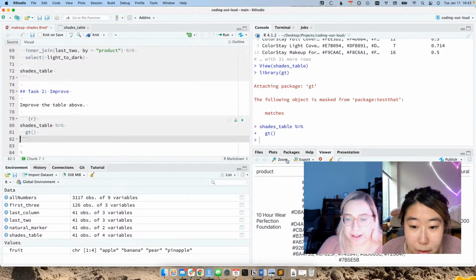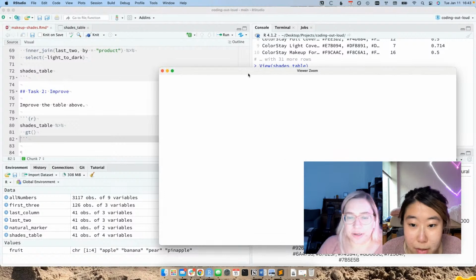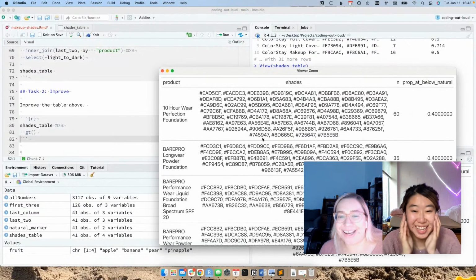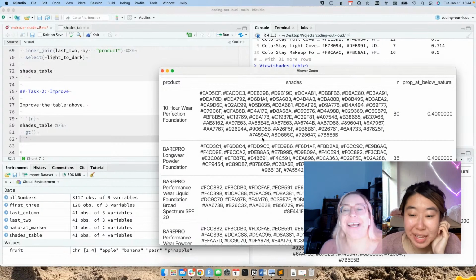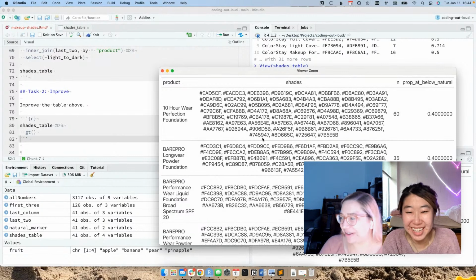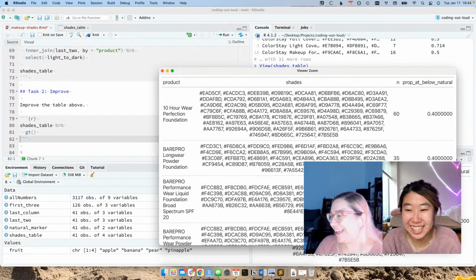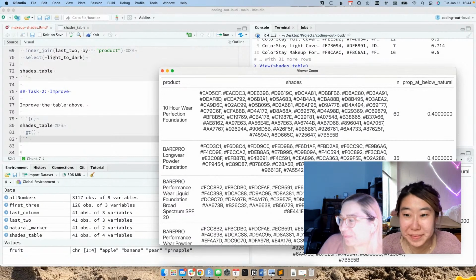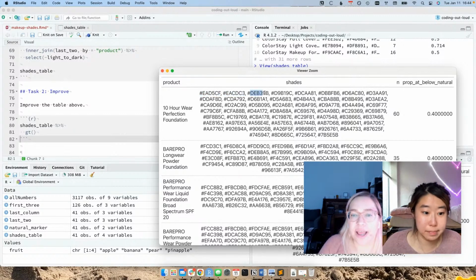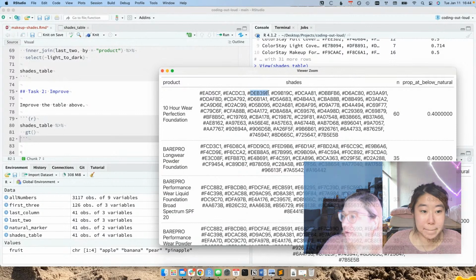Okay. And maybe let's zoom in. Yeah. I mean, this looks terrible, but it has the same essence of what you wanted to do without any of the artistic things happening. Okay. All right. So what we want is we want R to understand that these are hex codes, right? And then show us the shades associated with those.